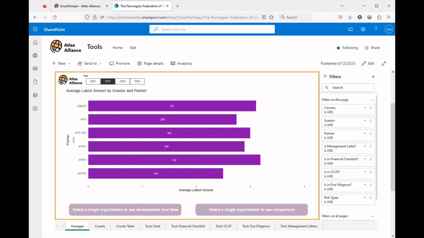Now you'll see that the report has a number of tabs or pages. The first 3 here are summary pages named Averages, Counts and Counts table. There is a Tools Used page for an overview of which tools have been used for each partner. And then there are specific pages for the 4 tool types: Financial Checklist, Organizational Capacity Assessment Tool or OCAT, Due Diligence and Management Letter. In addition, there will be some detail pages which we will access by interacting with the report, and we'll get to that shortly.